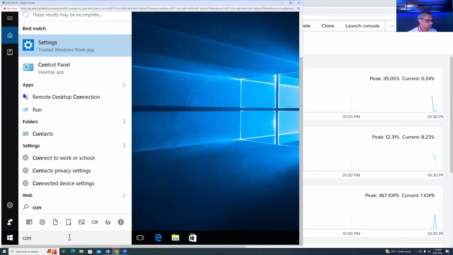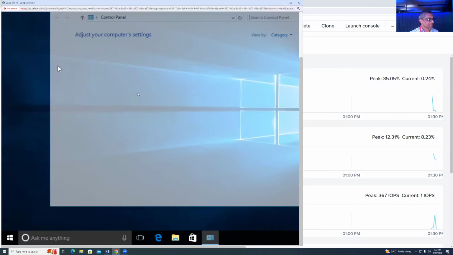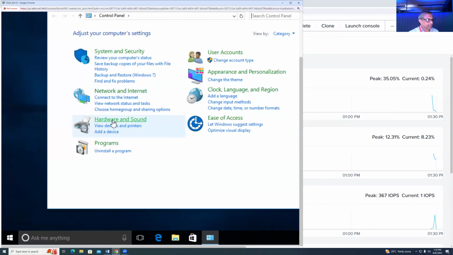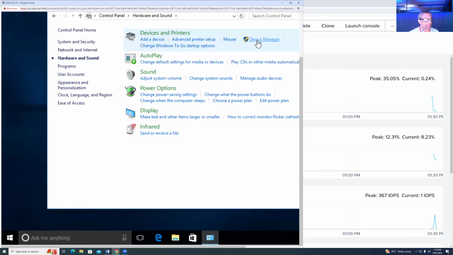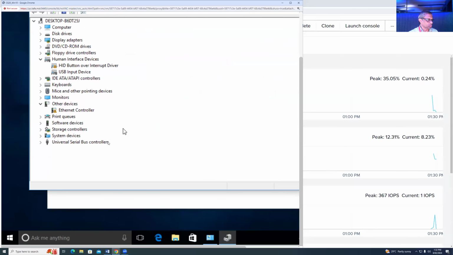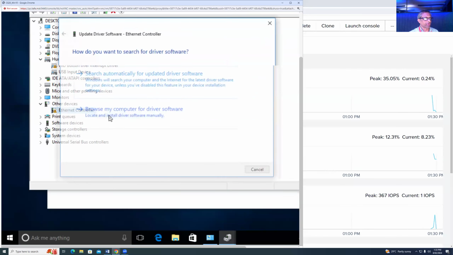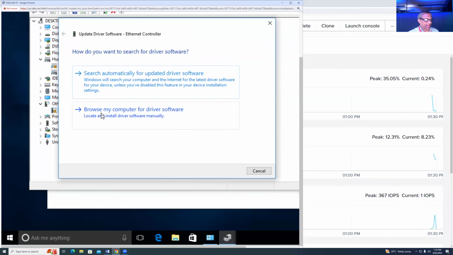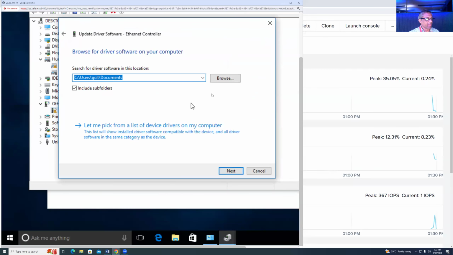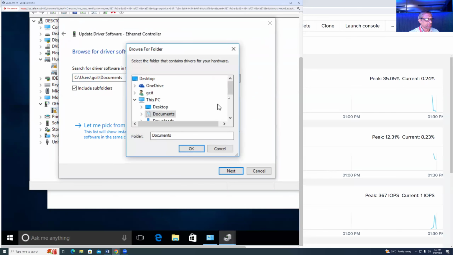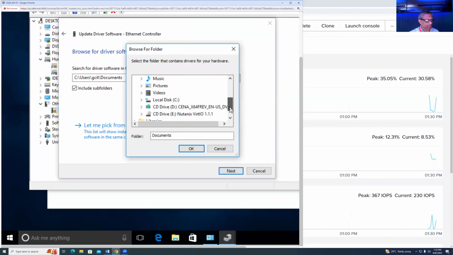So go into Control Panel, Hardware, and device manager and Ethernet controller, you see there's an exclamation mark. So right click on that and then update driver. And then select browse my computer for driver and go into browse and go into the second CD-ROM that we saw. So that shows Nutanix Virtual IO.